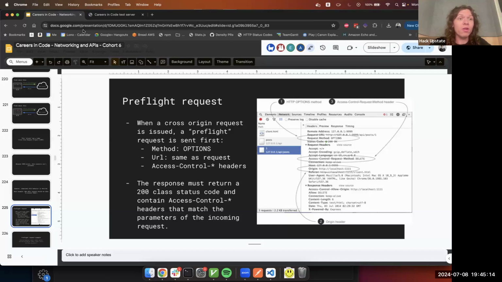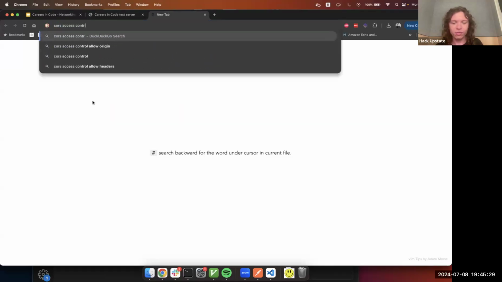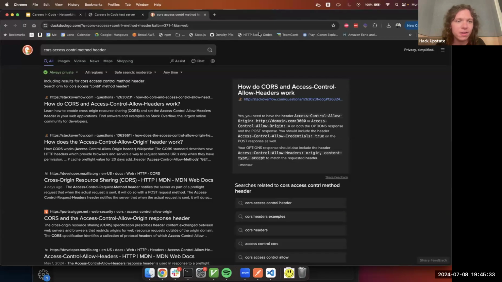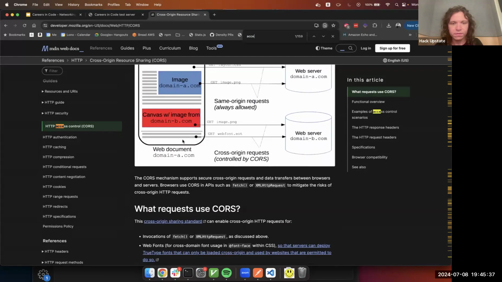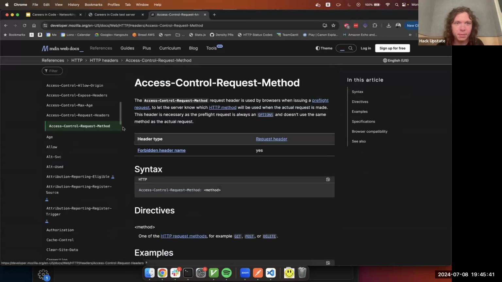Access-Control-Allow header, or wait, it's access. Oh gosh, I don't even remember what it is. Oh, that's bad. Okay, I'm going to look it up real quick because I want to make sure I say this right. CORS access control method header. Yeah, here we go.